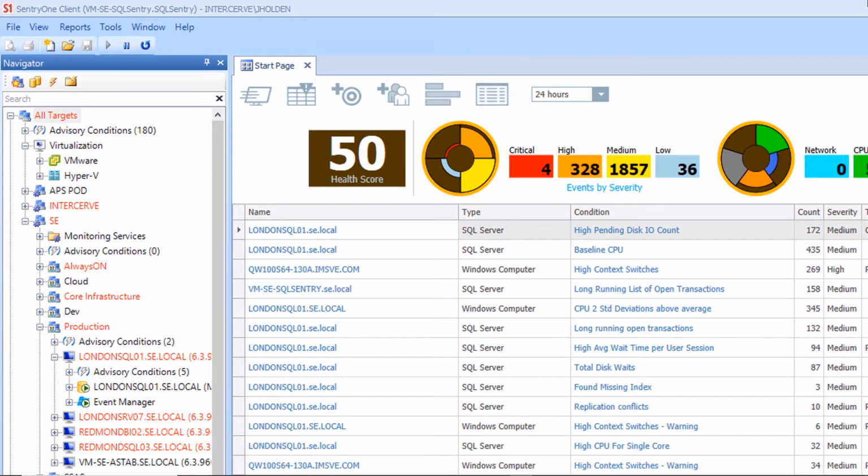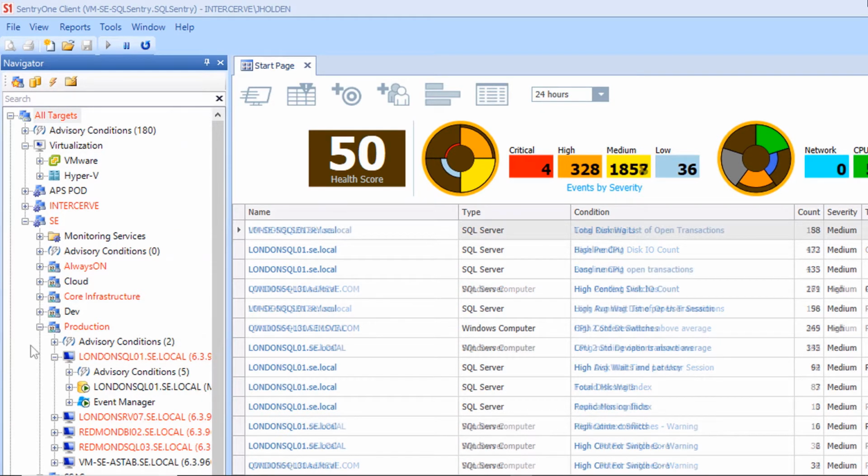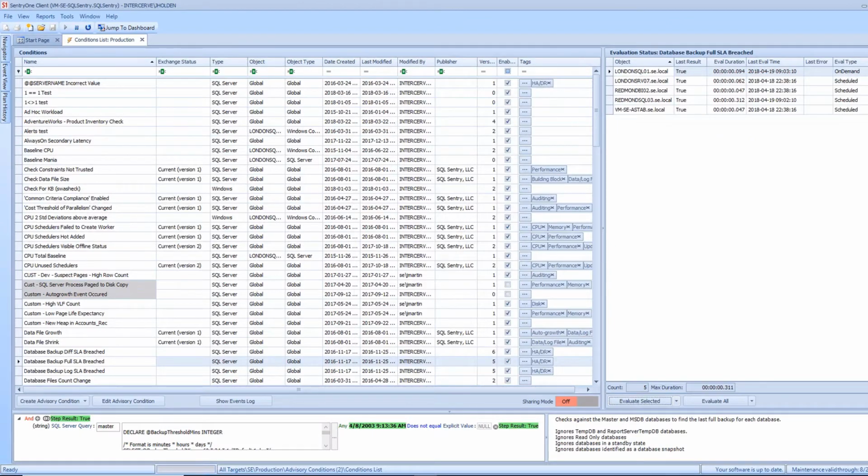SentryOne allows you to set up advisory conditions at different levels of inheritance within your monitored environment. You can view the conditions that have been configured at these levels of inheritance by expanding the nodes in the Navigator pane and double-clicking on the conditions list underneath these nodes. Within the conditions list tab, you will see four different sections.